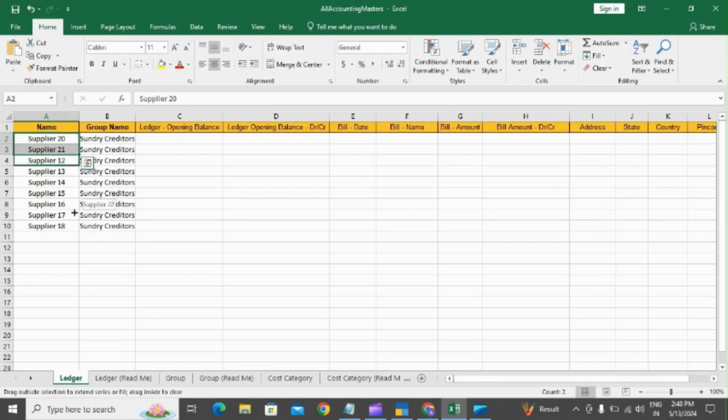Then these are on the top, the names of the groups. This will not change the names of the fields which are available in Tally. You can specify or add any new field which you want. I have created these ledgers which I want to create in Tally.